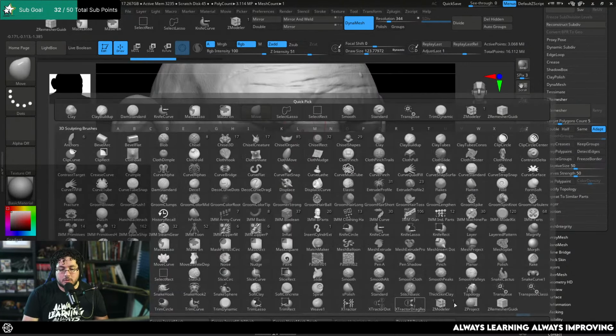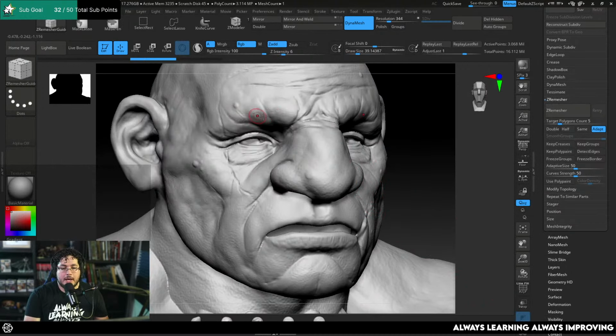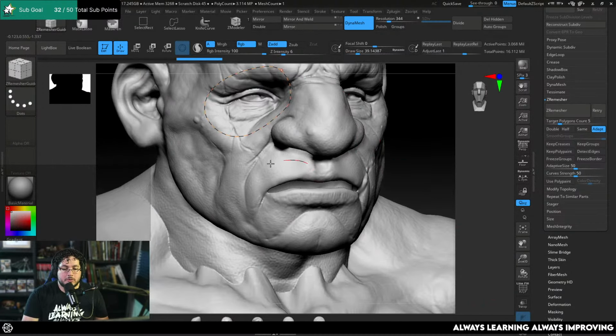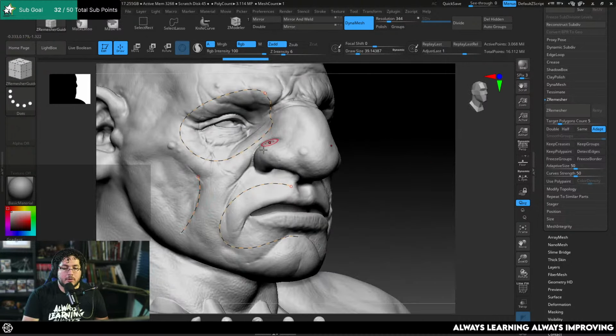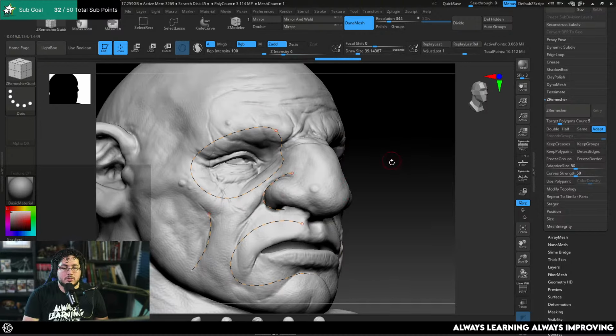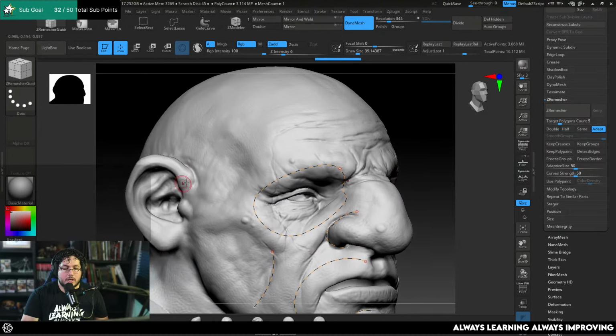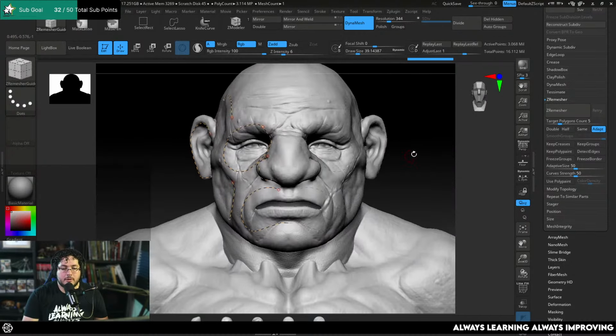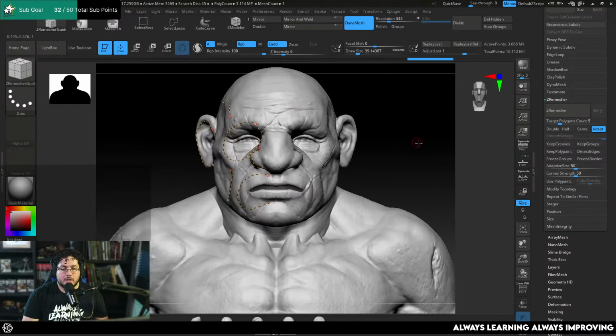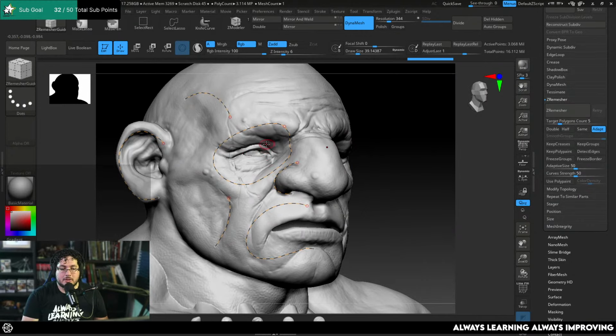One of the things that we can do is use the ZRemesher guides. And at least here on the eyes, I would like to have some loops for the eyes, some loops for the mouth. Just try to get this a little bit closer there. It should make it a little bit easier for the loops of everything here. So yeah, something like that. Let's do another one right there on the center. There we go.